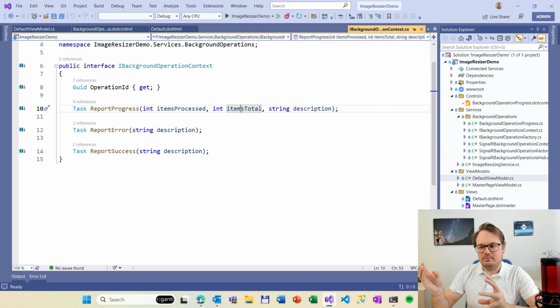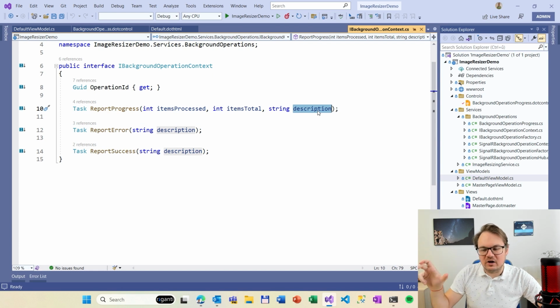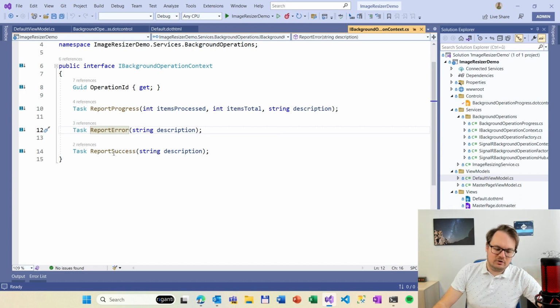It will calculate the percentage for you, because you need to handle special cases like when the items total is 0, so you want to avoid division by 0. So this should be covered in this method, and you will put the description of what is currently being done. And if the task ends, then you can say report error if there was some problem, or report success, which means that it was successfully completed.